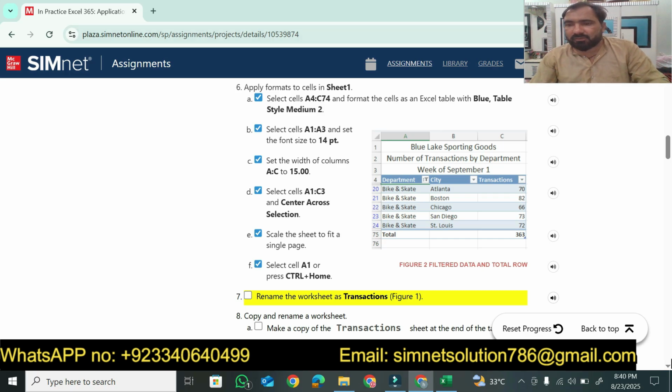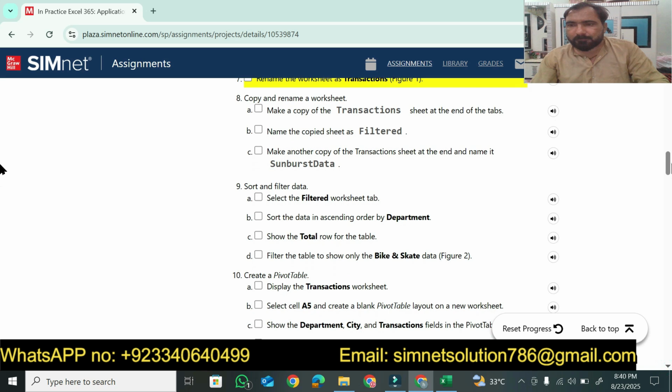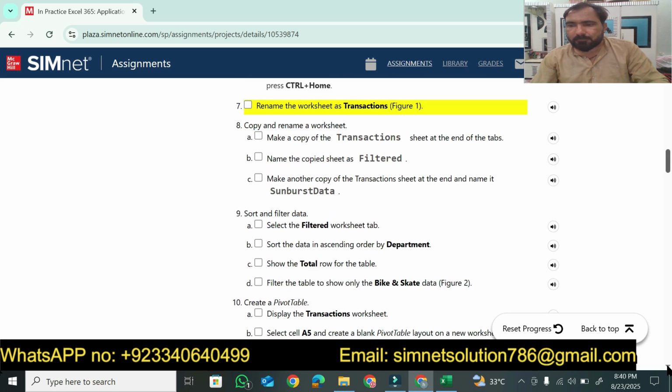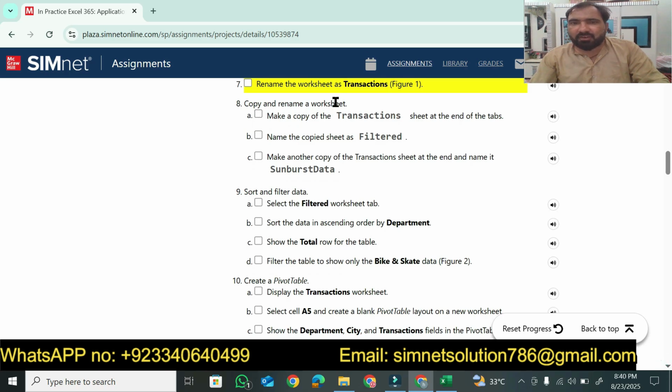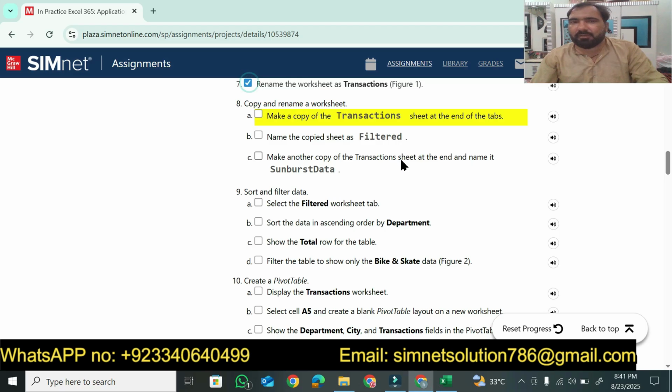After solving question number 6, now we are moving toward question number 7. Rename the worksheet as Transaction. So we have to rename this worksheet. Okay, right click there, rename and paste that name here. Okay, so question number 7 is done, in which we had to rename the worksheet. Now we are moving toward question number 8.